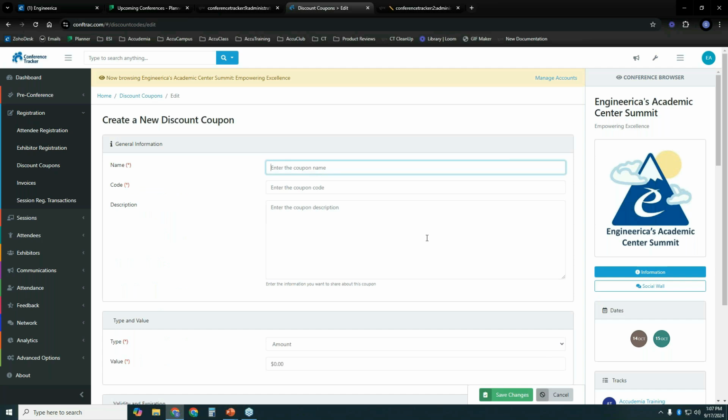So to start off with, we've got to give our coupon a name, right? We want to know what this coupon's for. So just for an example, we're going to say free registration. And then we have to give it a coupon code.